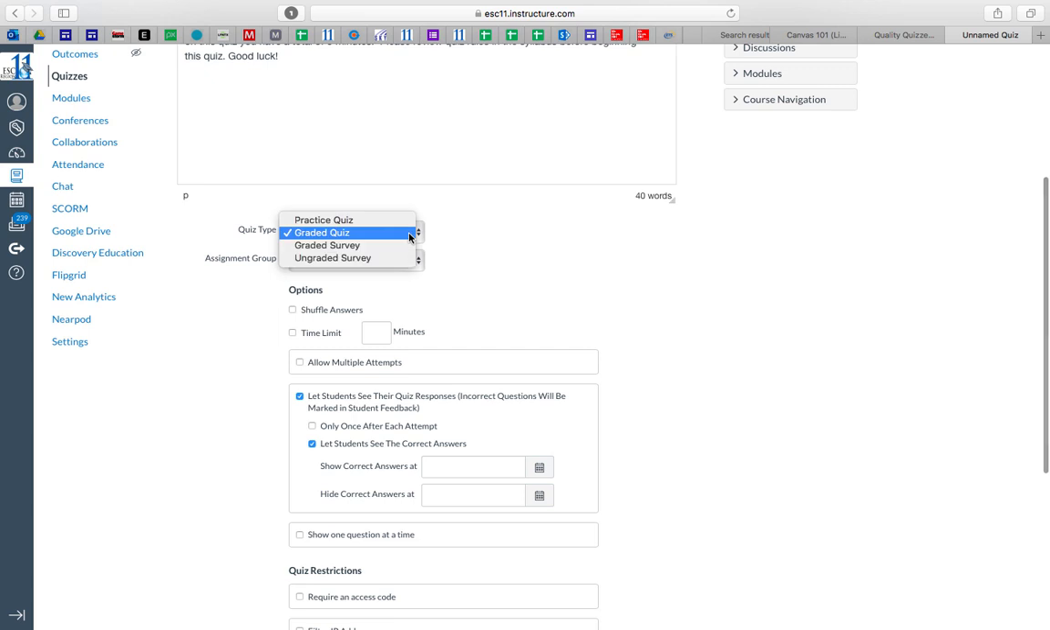Under quiz type, we can do a practice quiz, graded survey, ungraded survey. Practice quiz is exactly what it sounds like. And I take advantage of these practice quizzes with my students when I want them to just kind of see and get a feel of what questions are going to look like on our quizzes and exams. This is a graded quiz, and so I'm just going to click on that.